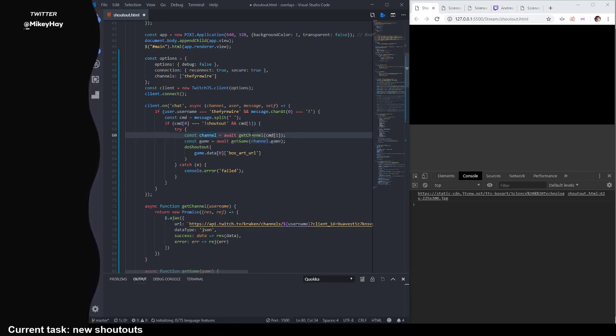Typically, if this was a Helix API, this would be something like channel.data 0, but it's not, so we'll just leave it.